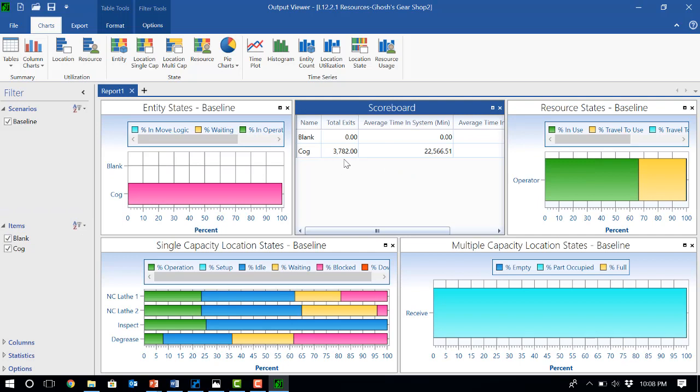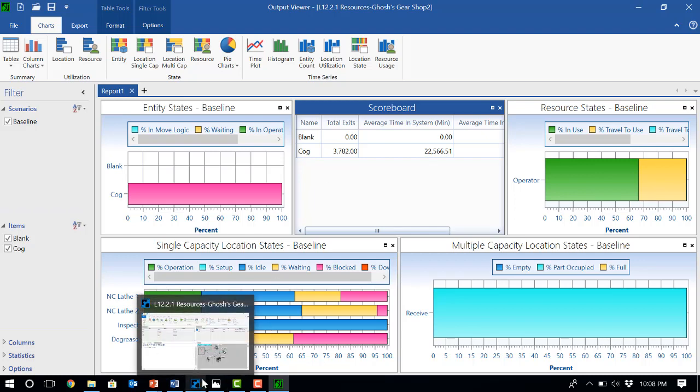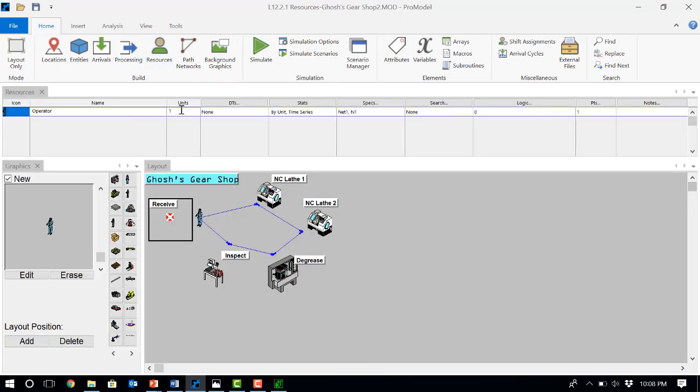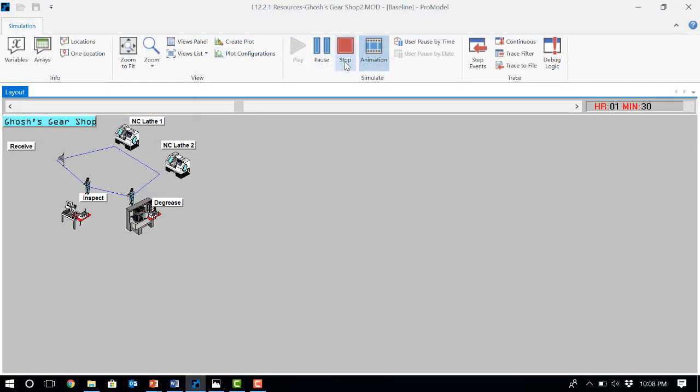Okay, so about 4,000 cogs have left the system, and we also see the average time in the system, which is quite long. And this is mainly because there is only one resource in the system to move parts around, so that resource becomes a bottleneck. So let's go to the resources, and instead of just one resource, we are going to say, okay, we have 3 people, 3 resources that are going to help us to move parts around, and let's run the simulation one more time.